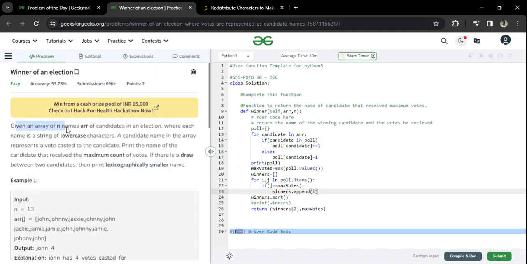An array of n names, which are the names of candidates in the election, where each name is a string of lowercase characters. A candidate name in the array represents a vote cast to the candidate. Print the name of the candidate that receives the maximum count of votes. If there is a draw between two candidates, then print the lexicographically smaller name. We will try to understand what it means.